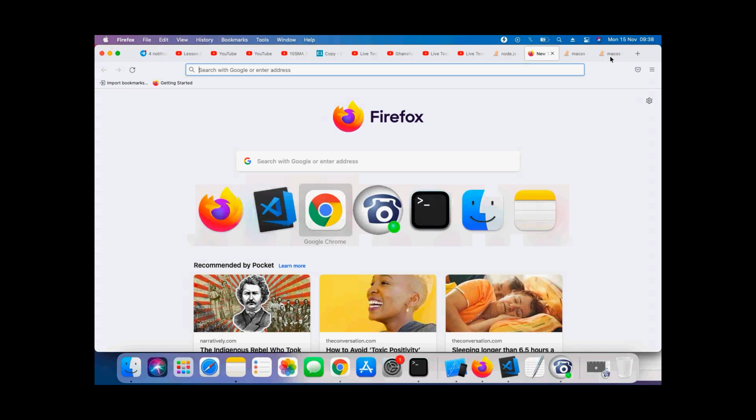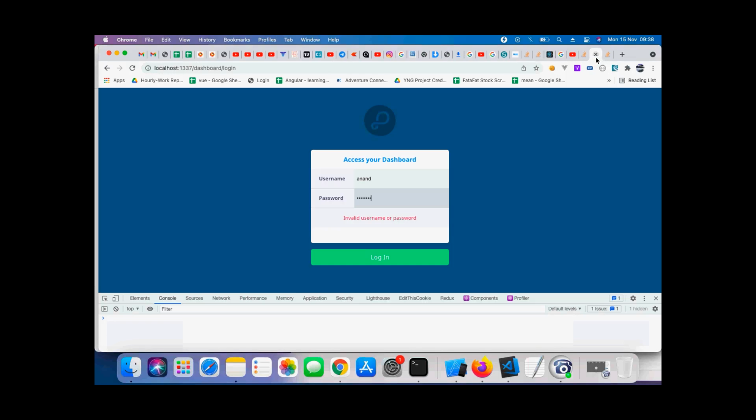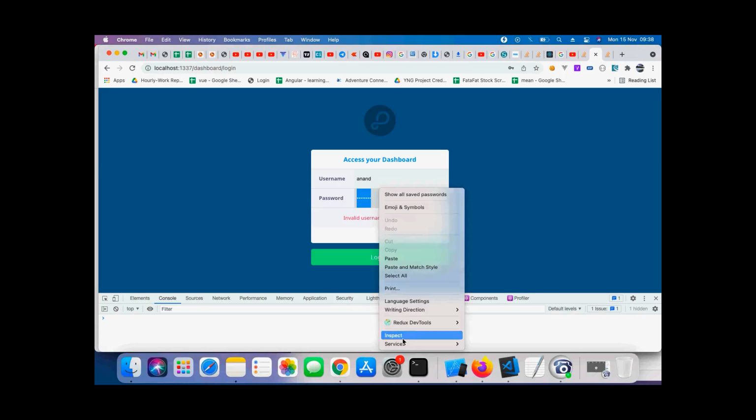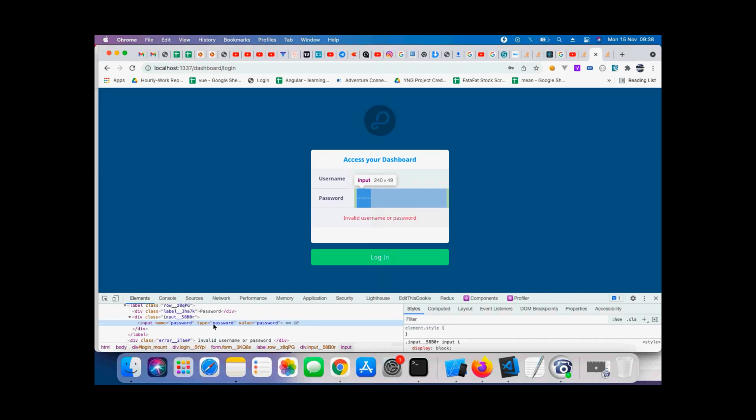Now go to the browser, localhost. Refresh it. Yeah, refresh the page. Put it now. Invalid username and password. Okay.